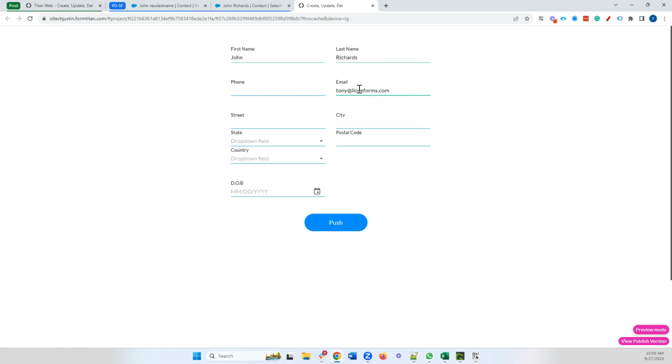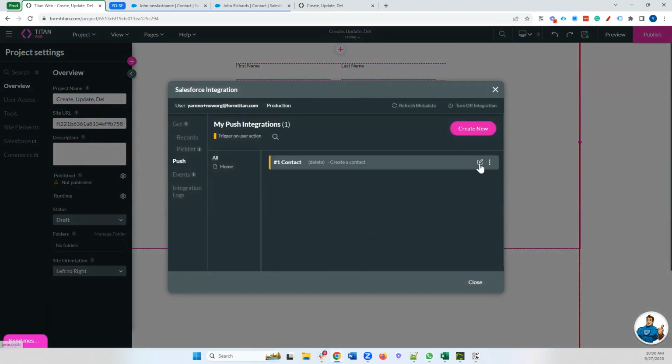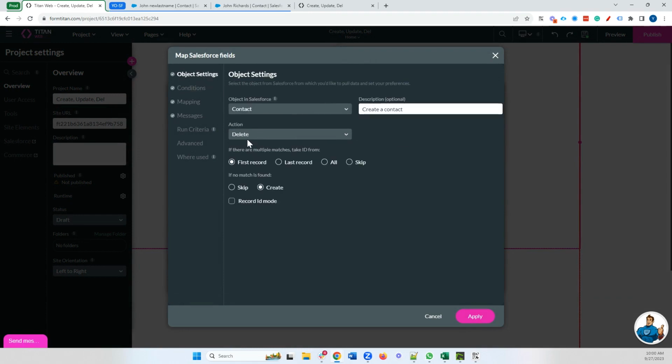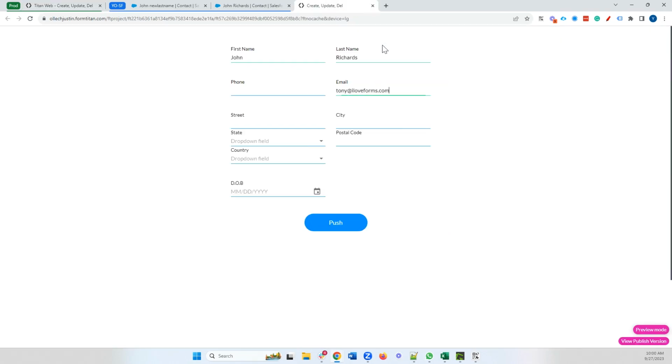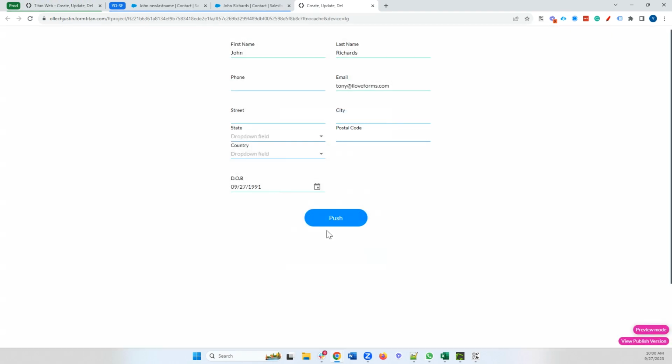And this is the record that I'm deleting in Salesforce that matched this last name and email, and that's because, let's just head over to our Salesforce integration again. That's because our condition says that if the email matches the email in Salesforce and the last name matches the last name, then let's run our delete. So we'll go ahead and push. We got some validation here. Let's run our push. Excellent.